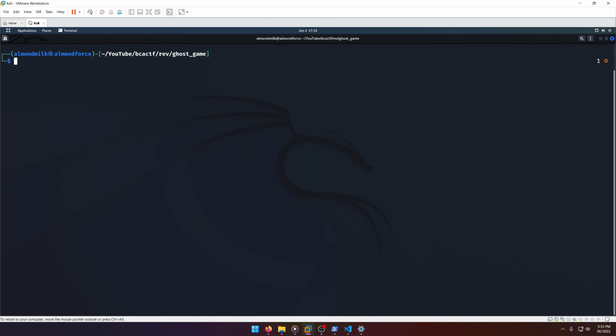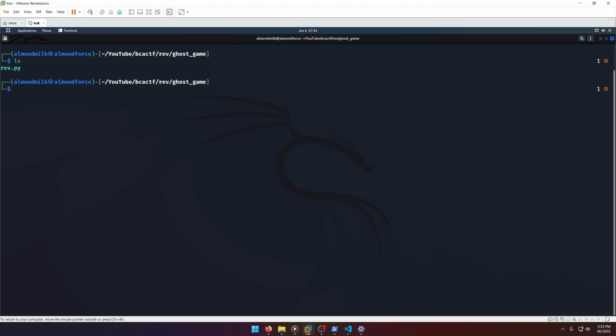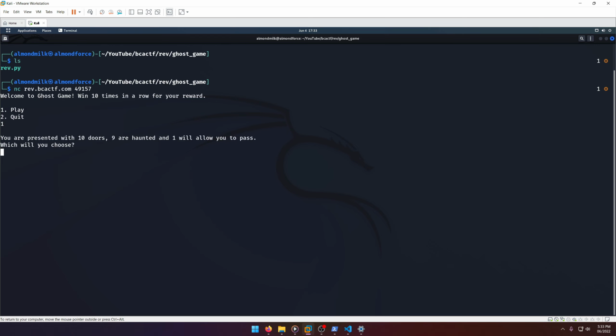I already have the game in here, so let's run... Sorry, I already have the script written here, but let's run the game first just to see how it operates. We can press play, and you are presented with 10 doors, 9 are haunted, 1 will allow you to pass. Which will you choose? We'll pick door 4. It was wrong. Oh no, it wasn't. You chose the right door and survived. 4 is my lucky number. What can I say? So let's quit out of that.